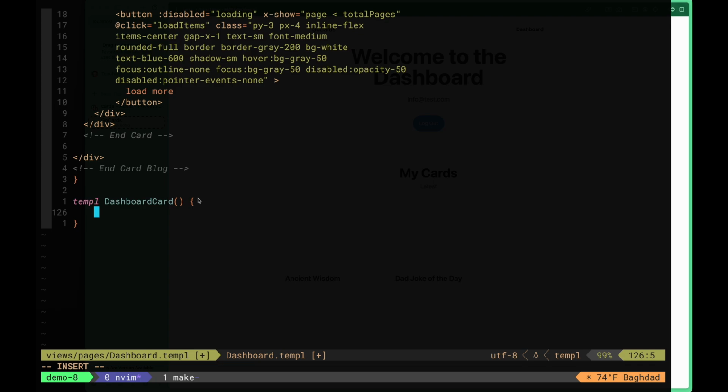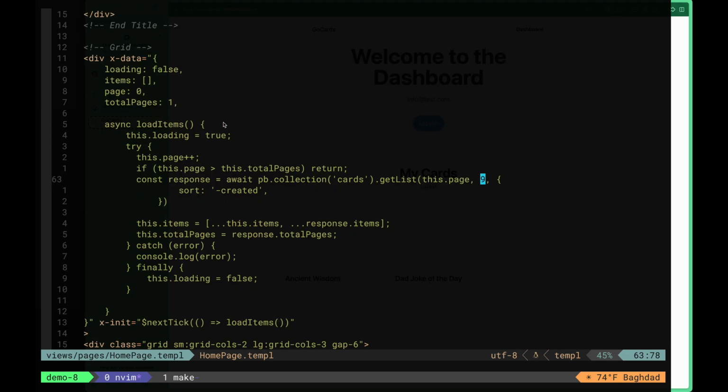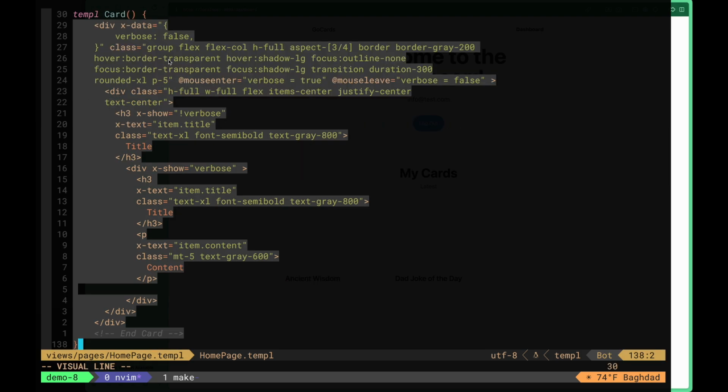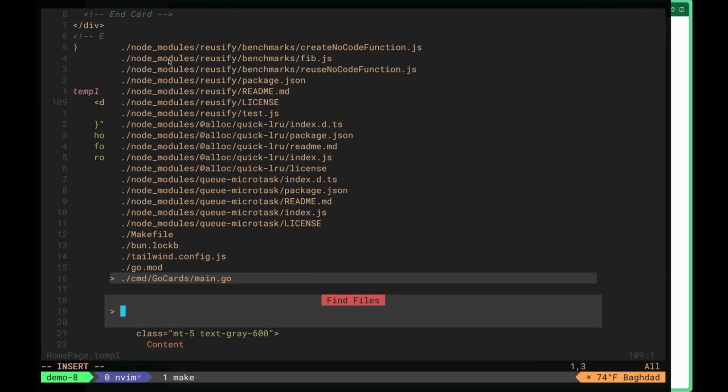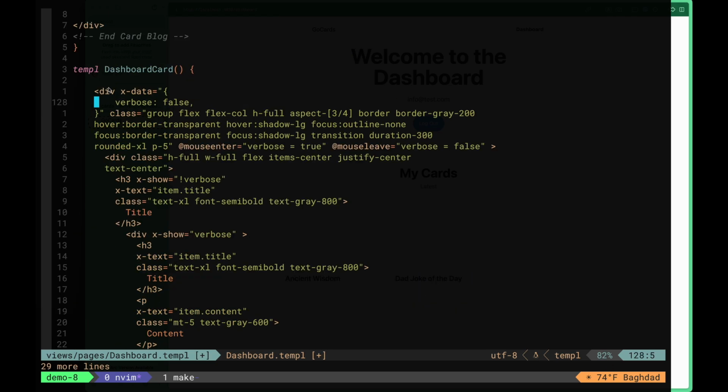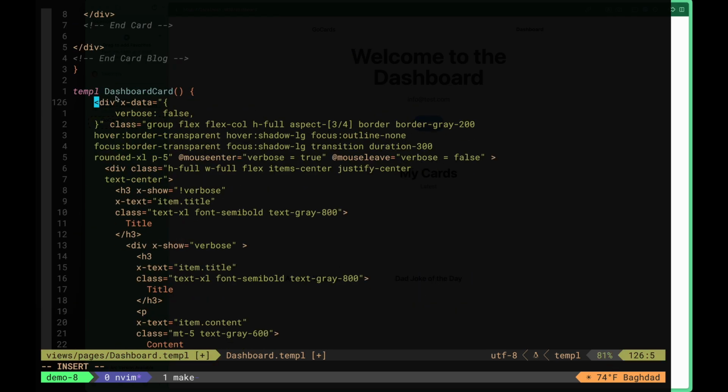Now the dashboard card, from the beginning, will be similar to the card from the homepage. So we can simply copy the card from the homepage like this one and go back to the dashboard to paste it right there. So here. Okay, of course we will make adjustments to the card.